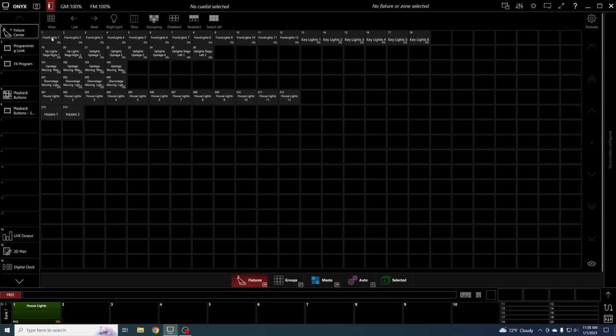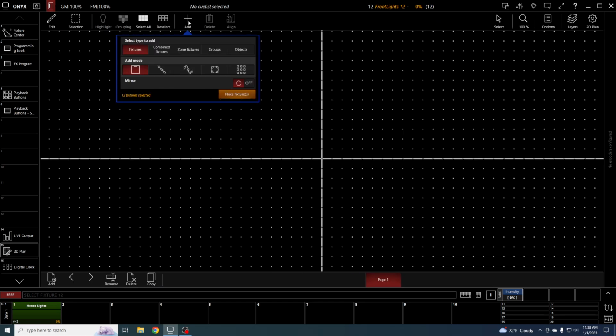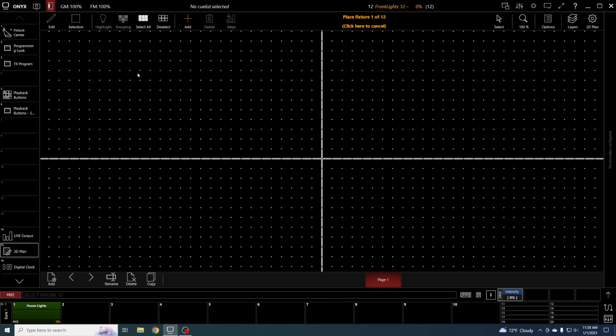Let's start with the front lights. So let's select all 12 front lights, and we'll go to the 2D plan. We're going to select add, I want to say fixtures. We can do several. We can make a matrix of fixtures. We can mirror. We can add all these layouts. But in this case, we're just going to do the freestanding. As you saw, just place the light.